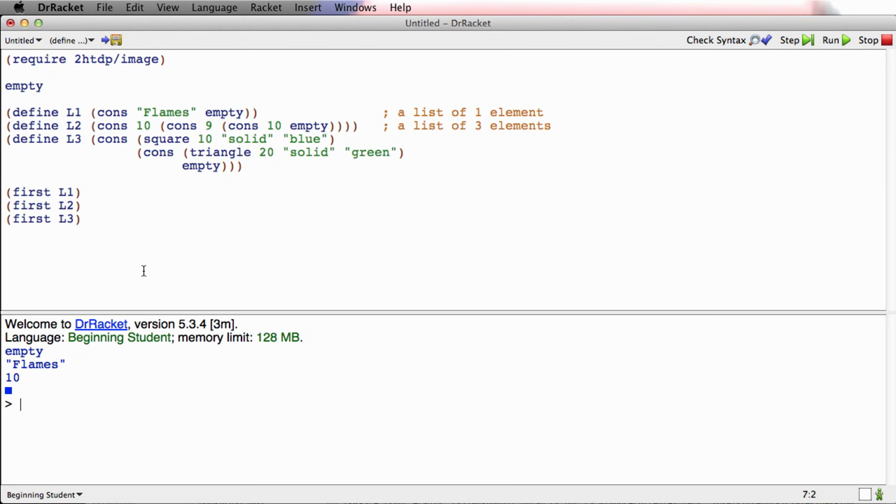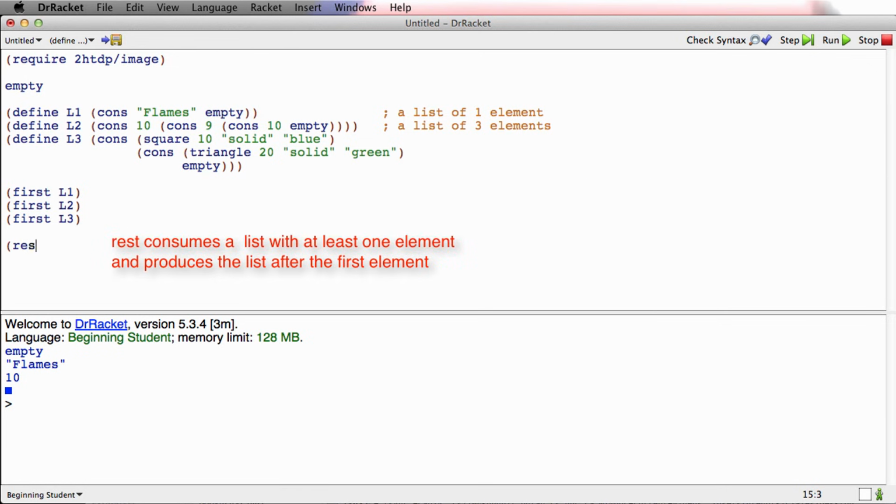First is kind of like a selector. That's because lists are kind of like compound data, right? Cons is basically a compound data constructor saying make a new list in which the first element is this and the rest of the list is the second operand for cons. So first is a selector that produces the first item in the list, and the name of the selector that produces the rest of the elements of the list is called rest. So rest of L1 is going to be empty because everything in the list after flames is empty.